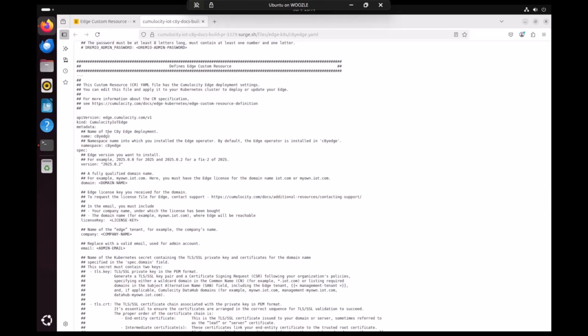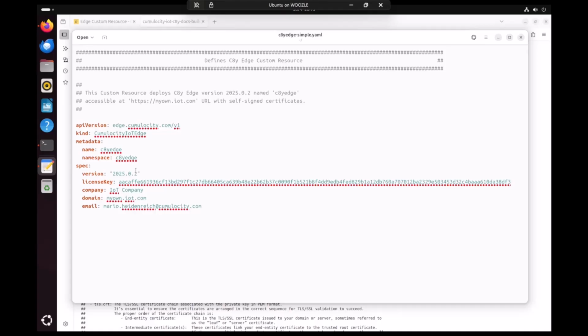Let's have a look at a more minimalistic example of how this may look. In this case, we are just using the default domain myownIoT.com, as well as the license key for it. You want to replace those with your own domain and your own license key that you got from the support. We're also setting the email for the admin. Keep that in mind because you will need it later on for login. We keep the namespace to the default c8y-edge as we have used that also during the operator install.